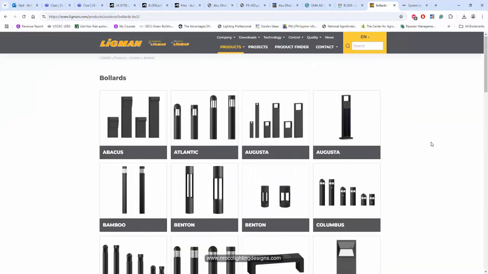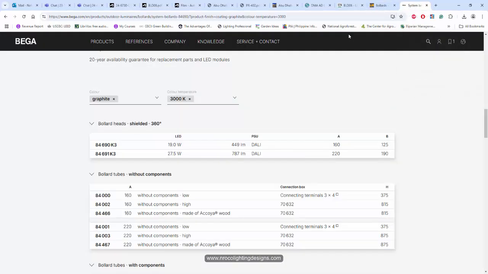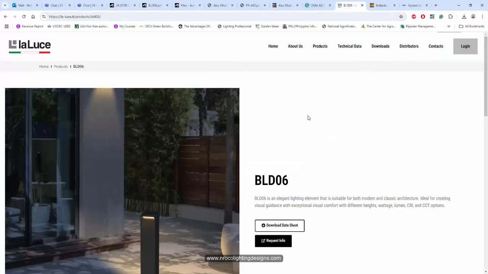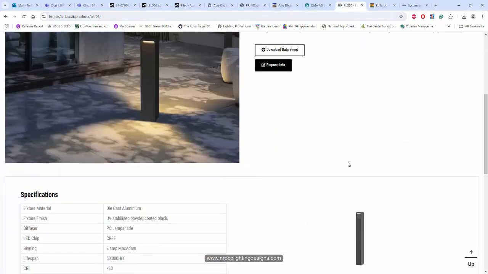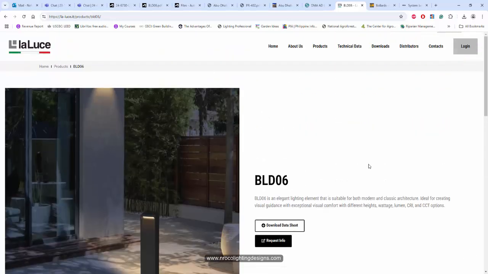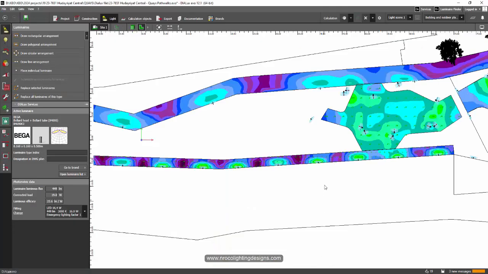Because I do right now. And tell me if you have other solutions aside from what I said. And can you please tell La Luce to provide their photometric file, so we can use it in our lighting design calculation. Okay, so that's it for now.